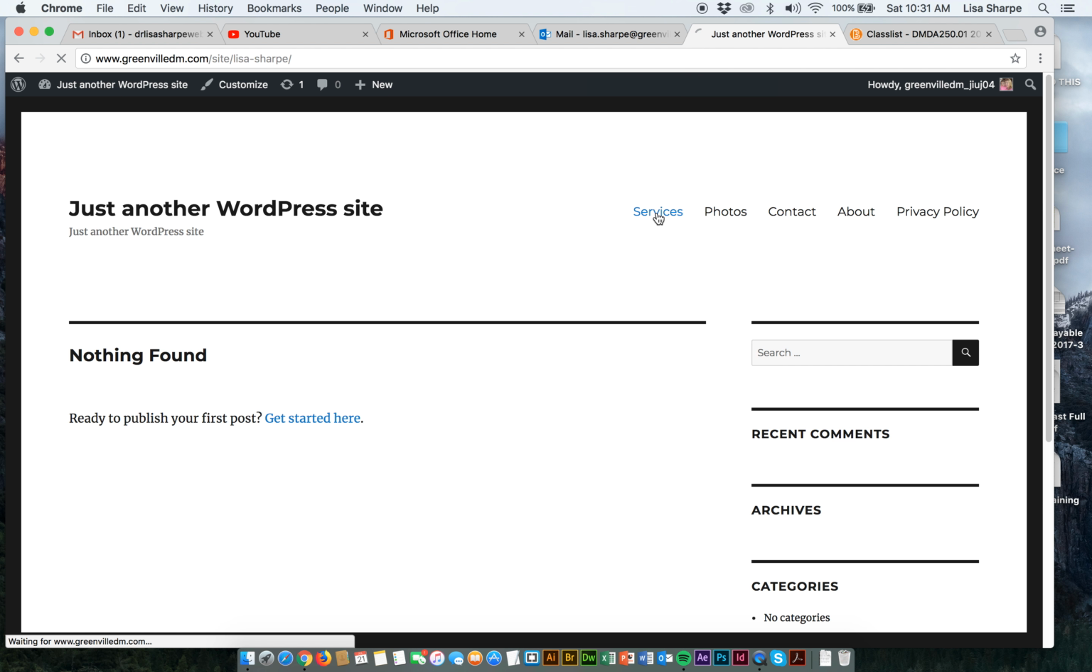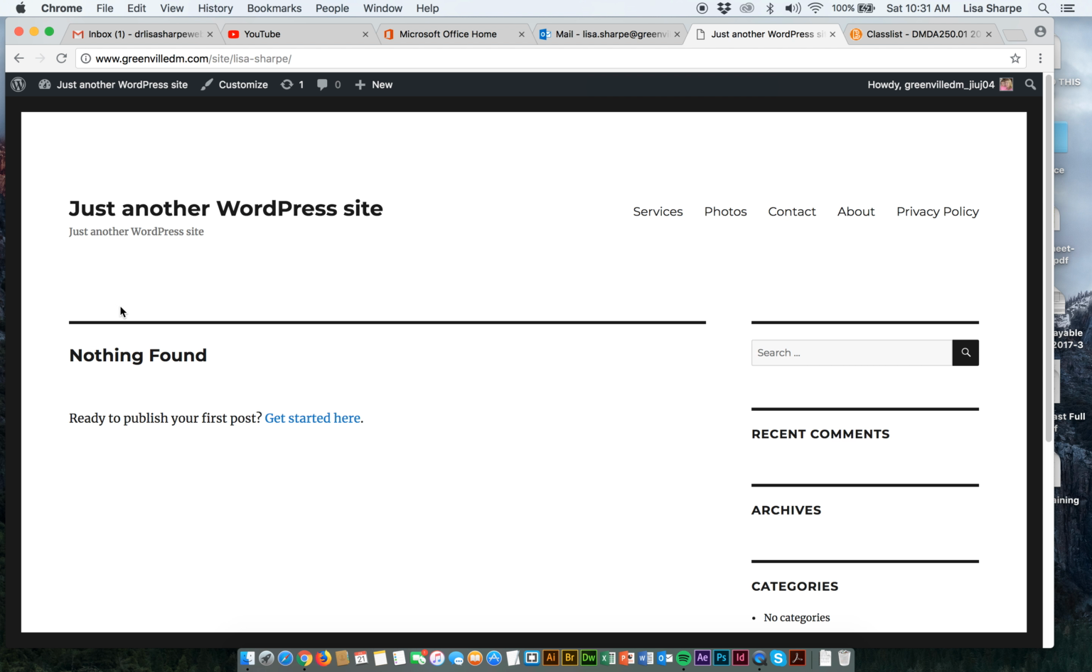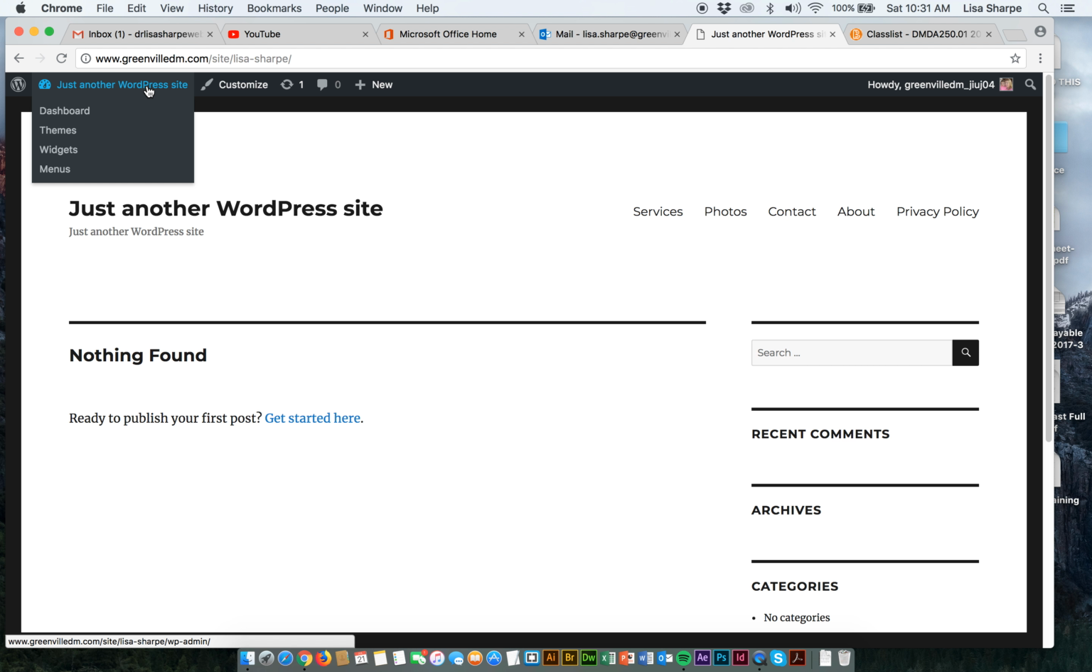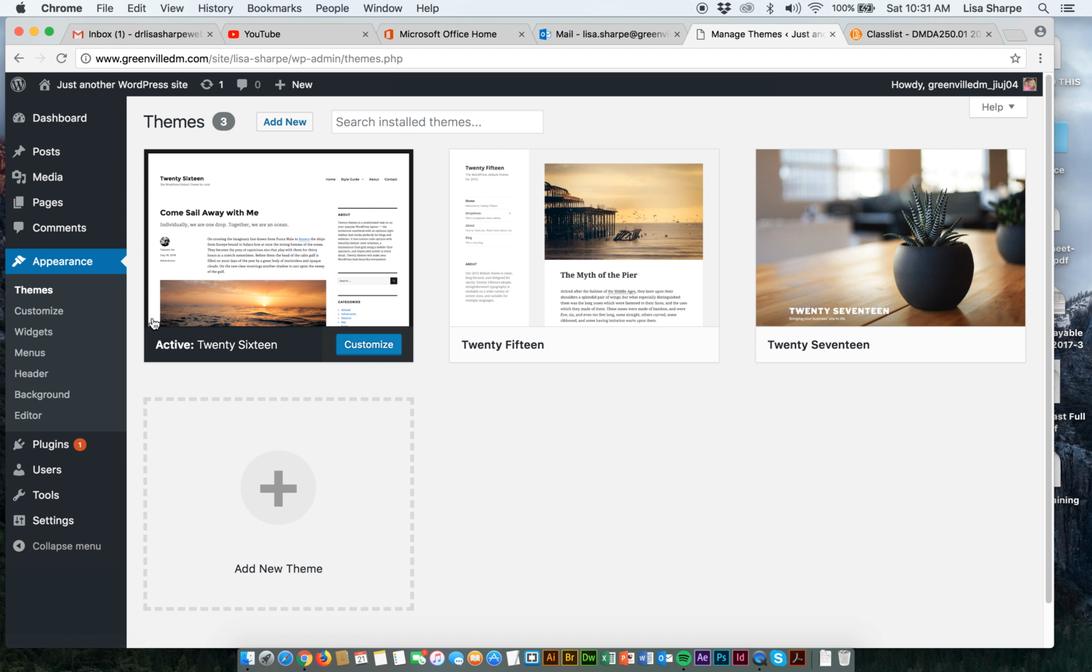Okay, here's our services page. All right, so see where it says nothing found? This area is by default reserved for posts. We're going to change that in a minute so that page content comes up first. Let's go back to our dashboard. All right, so let's go to appearance. We've gone through the basics of menus, and let's go through the very basics of themes.